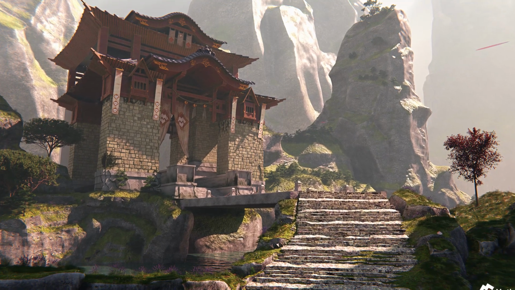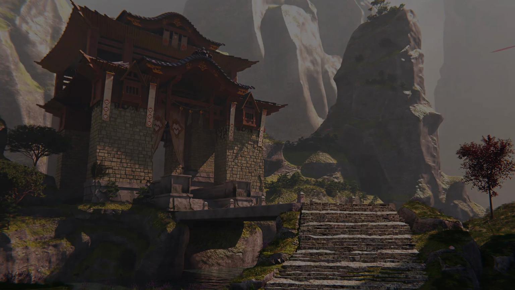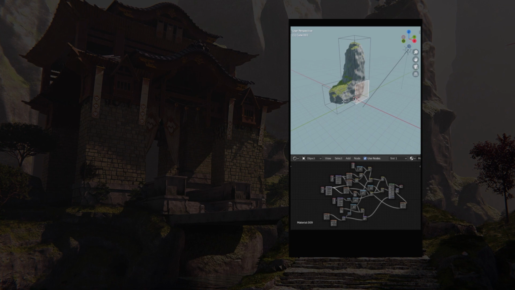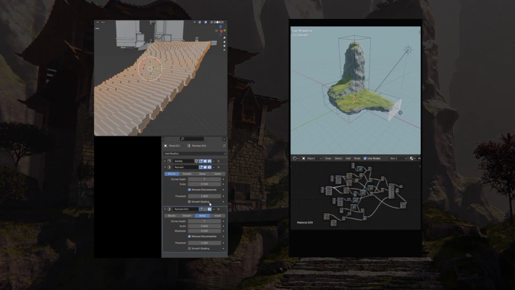Hello everyone! This video is a detailed workflow of my latest environment project. Some of the highlights of this video will be about making some complex procedural terrain texture, and procedural rock stairs, and some modeling techniques for different parts and pieces.